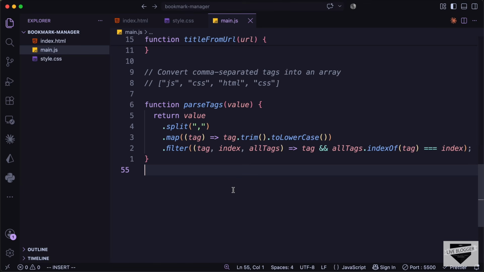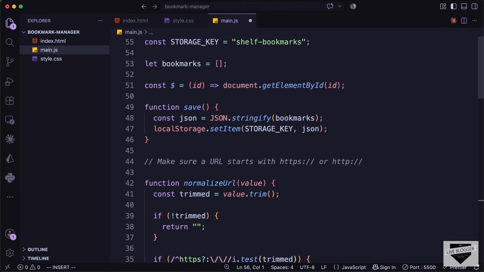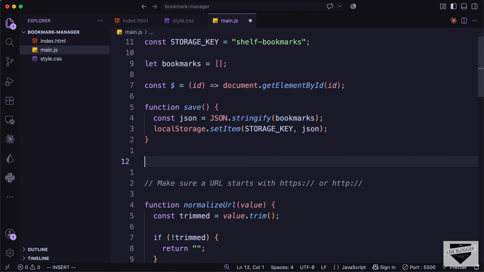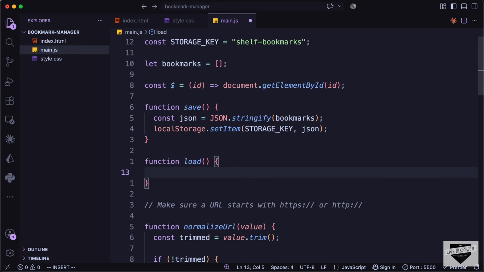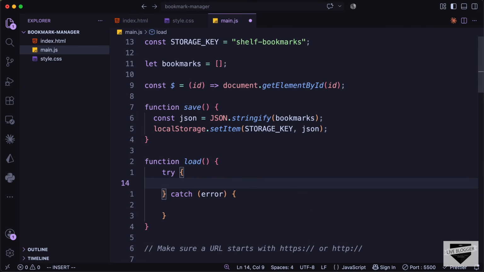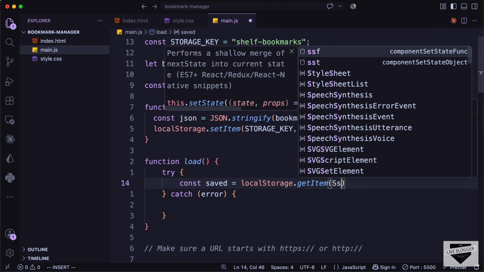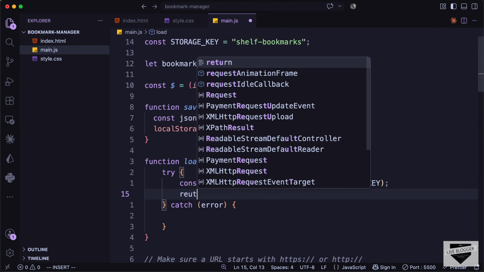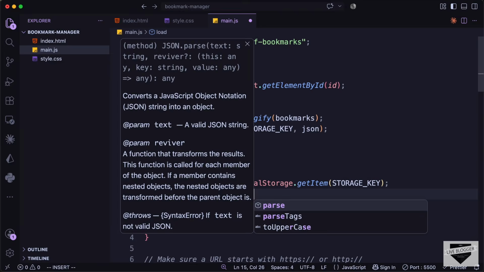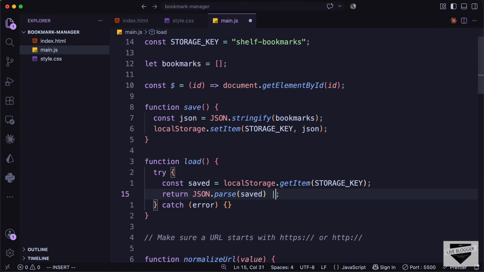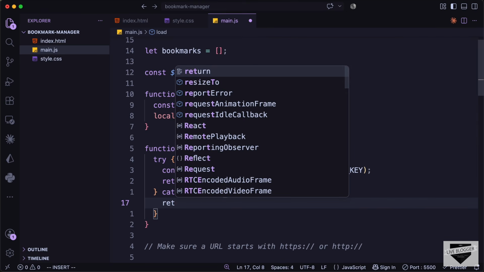All right, now let's go back and let's create a load function. So here, after this, let's create a function called load. Now this function will basically load all the data from local storage. So let's type try catch, and here let's type const saved equals localStorage.getItem. Let's type STORAGE_KEY, and let's just return JSON.parse(saved). And if you don't have anything, we'll just return an empty array. And if you have any errors, we'll just go ahead and type return empty array.